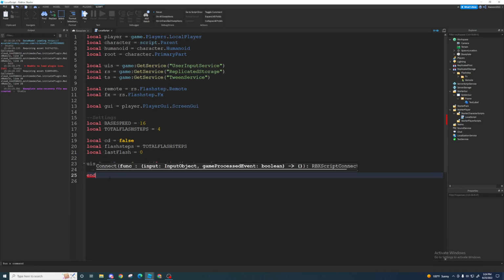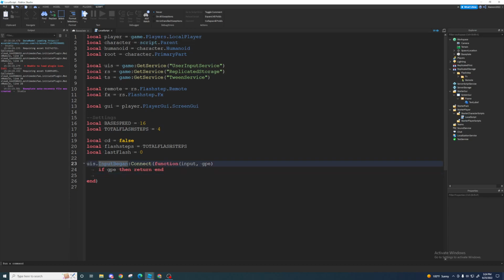Oh, I forgot to add the parentheses. There you go. This basically means that if we detect a game processed input, so like someone typing in chat, then it'll cancel whatever it was going to do, so that we don't proc anything when we're typing in chat.